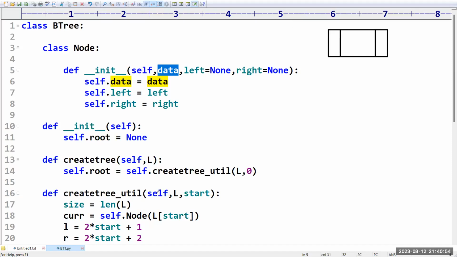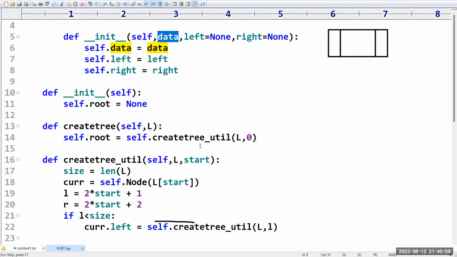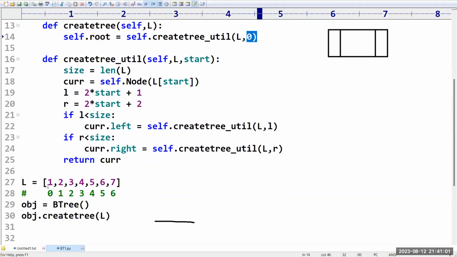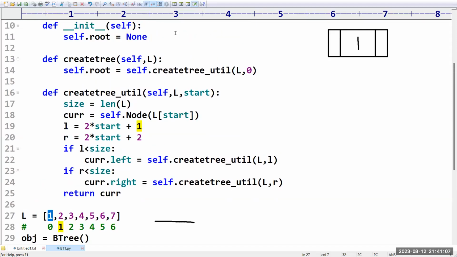What about the data? That data is nothing but L of start. What is the start value that you have given? 0. In the 0th location, which element is there? 1. With the element 1, we got a node. What is the name of this node? Can I say it is the current node? Yes. That reference we captured. Got it?